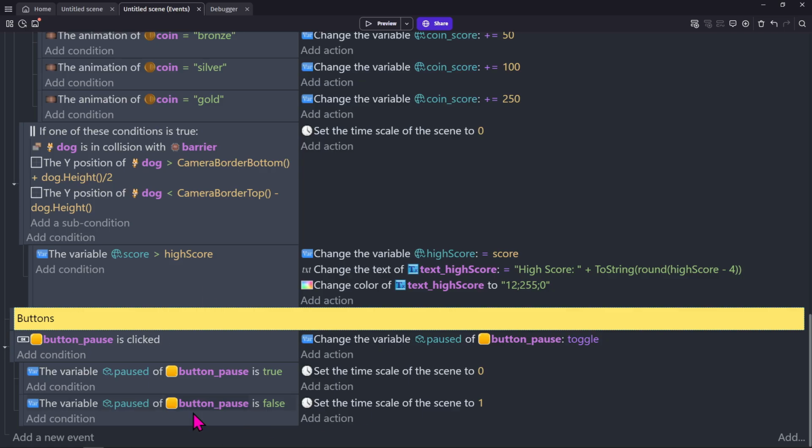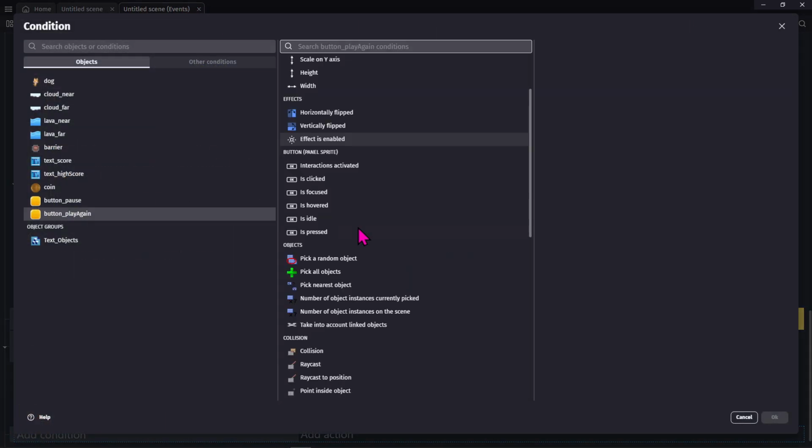With these conditions in place, make sure that the event line is pulled all the way out so that it's not a child of any other event. We want the pause button to be able to activate whether or not the timescale is set to 0 or 1. Down below, add a new event. For this event, we're going to check if the play button is activated. Select play again is clicked.